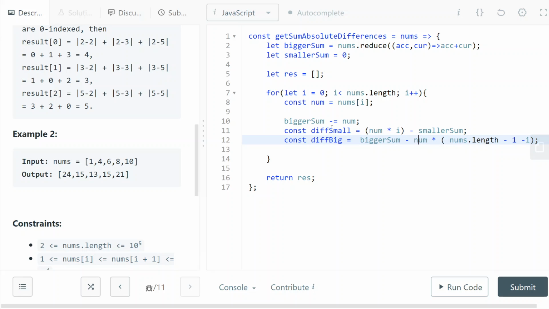Okay, so now you have the difference with all of the numbers that are smaller than us, and the difference with all of the numbers that are bigger than us. So now you can just add to the result the actual value of the result, which is the summation. You just add together the difference with all of the smaller numbers and the difference with all of the bigger numbers, and you get the difference with all of the other values in the array.